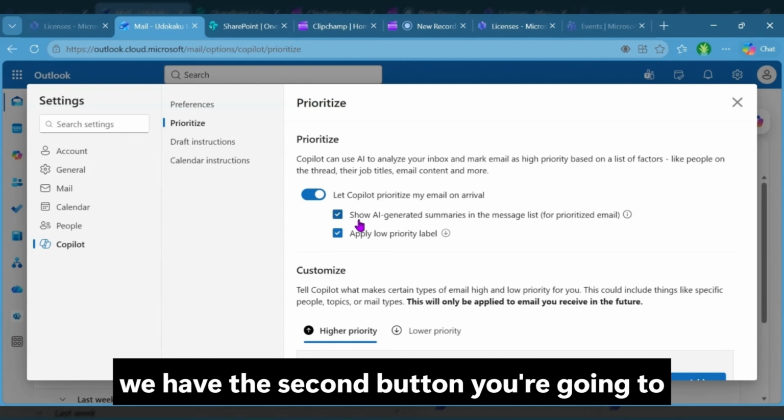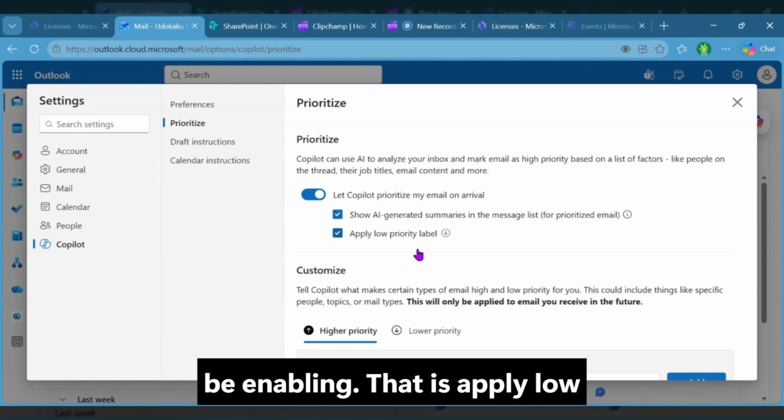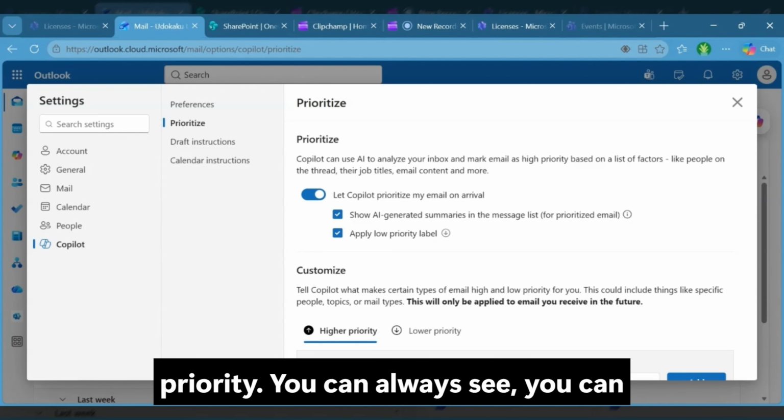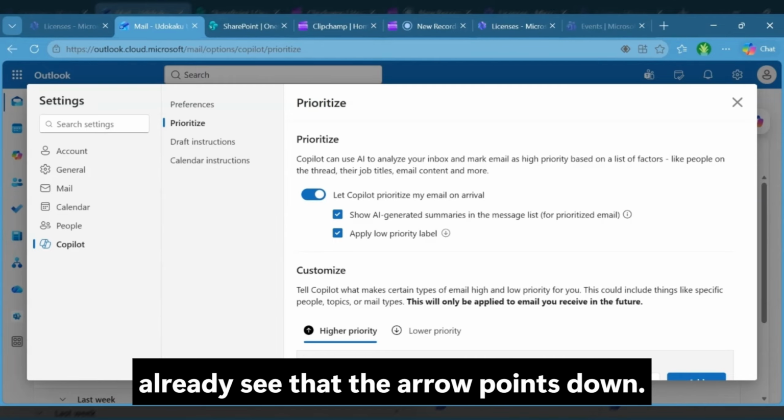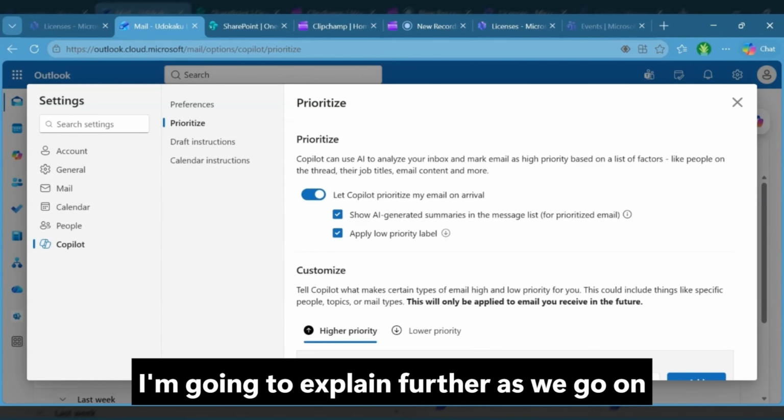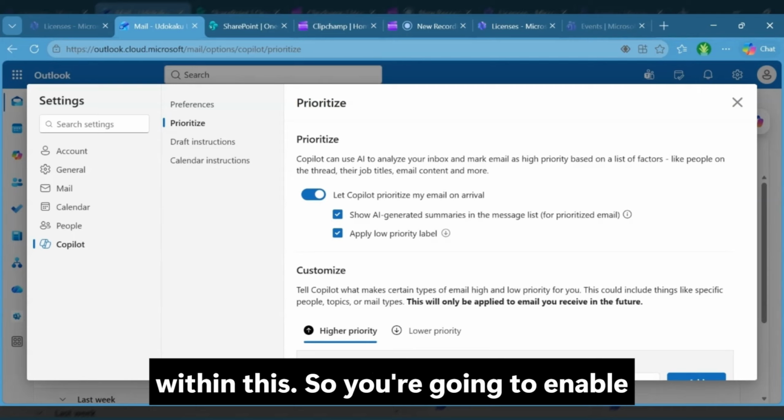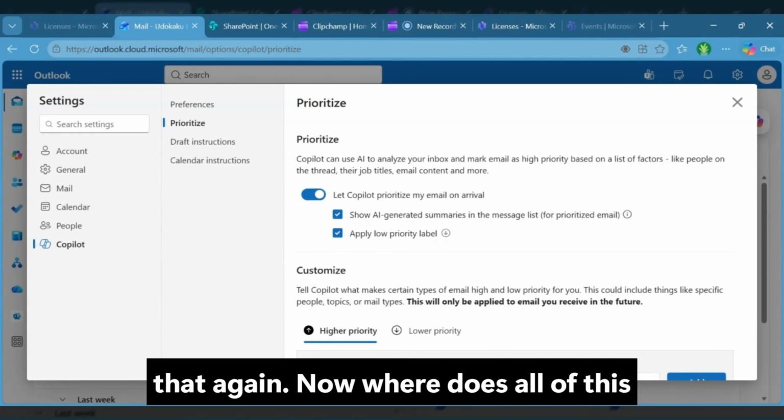Then we have the second button you're going to be enabling. That is apply low priority. You can already see that the arrow points down. I'm going to explain further as we go on within this. So you're going to enable that again.